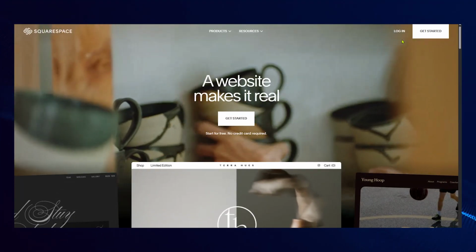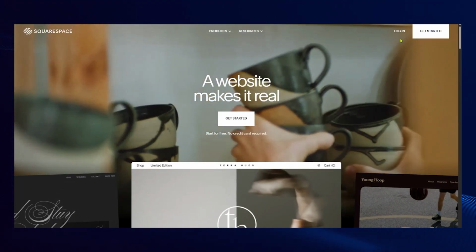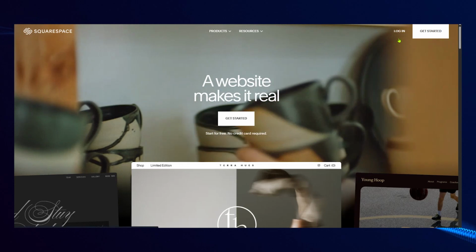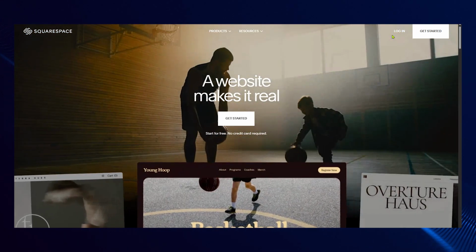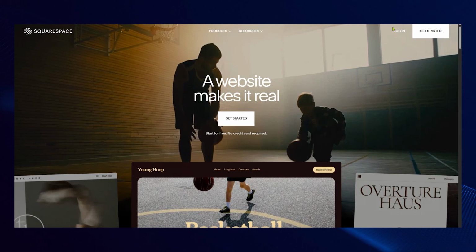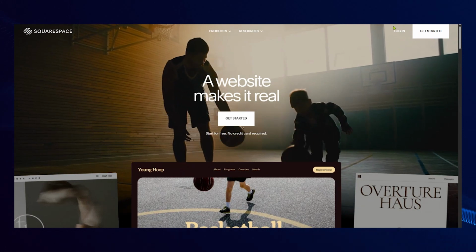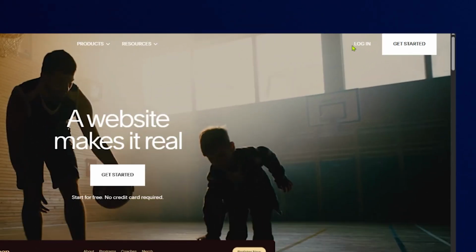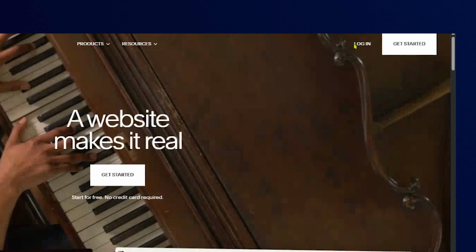The first thing you'll need to do is head over to the Squarespace website. Simply open your browser and navigate to squarespace.com. You'll want to start by logging into your account, so go ahead and click on the Login button, usually located at the top right corner of the page. Enter your credentials to access your Squarespace dashboard.